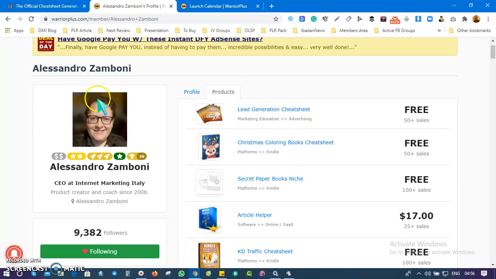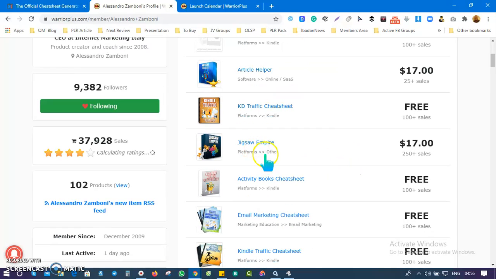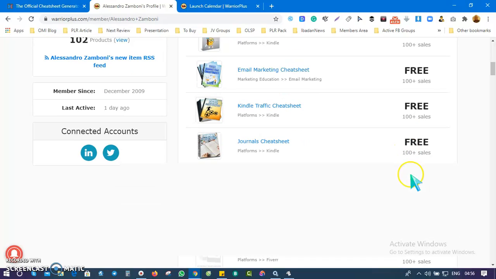You can see now, let's go to this. This is products, past products. You can see he recently gave out lead generation cheat sheets. You can see 50 sales, that's 50 new subscribers. Christmas coloring books cheat sheet, you can see 50. Secret paper books cheat sheets, 100. And then he sells Kindle traffic cheat sheets, 100. Activity books cheat sheets, 100 new lists.